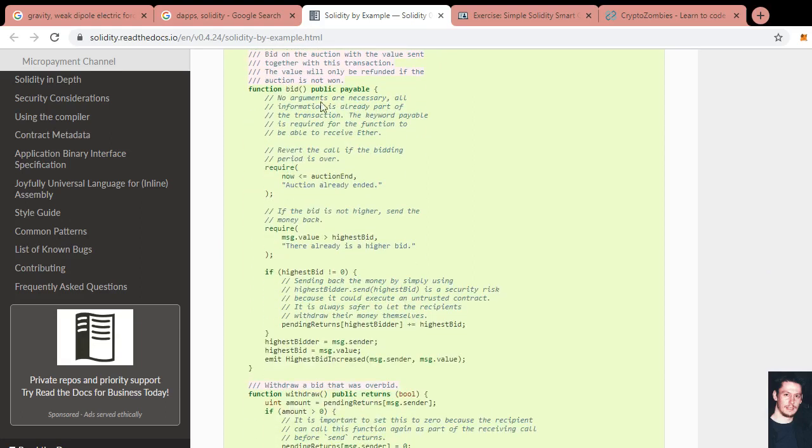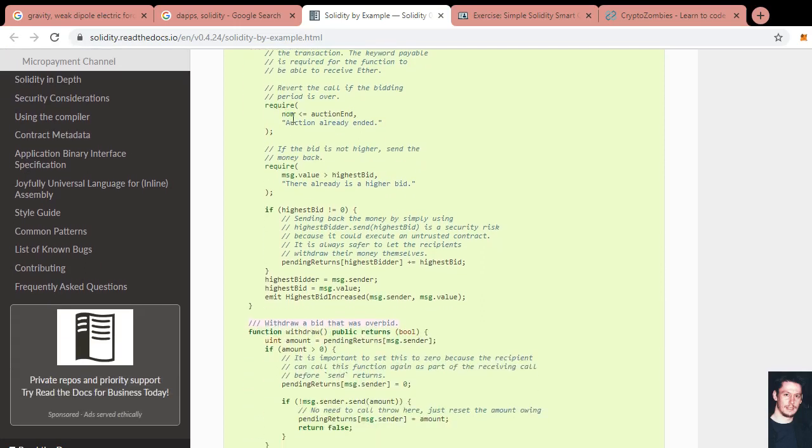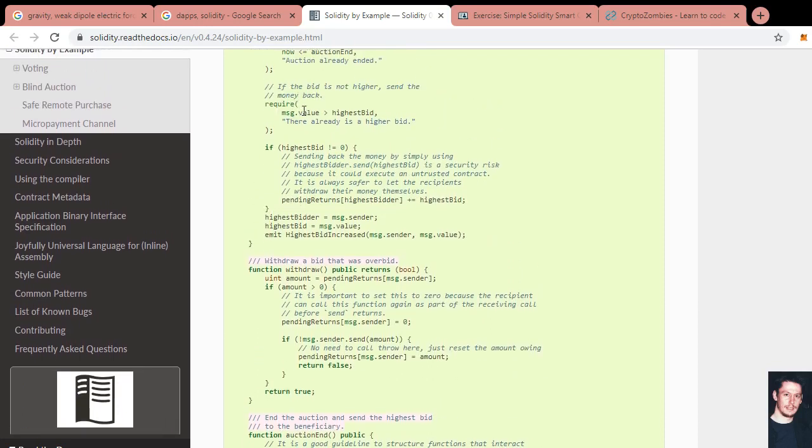Okay, so function public payable. This payable keyword, what is this? It's not a method, but this payable means that this function allows payments, in and out. Alright, so require, again you've got those requires, message value, there already is a higher bid. If this is triggered, then it gives you that message.